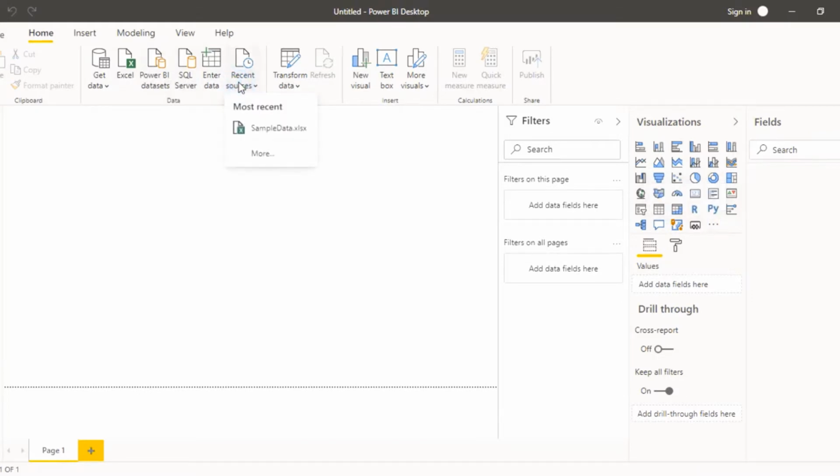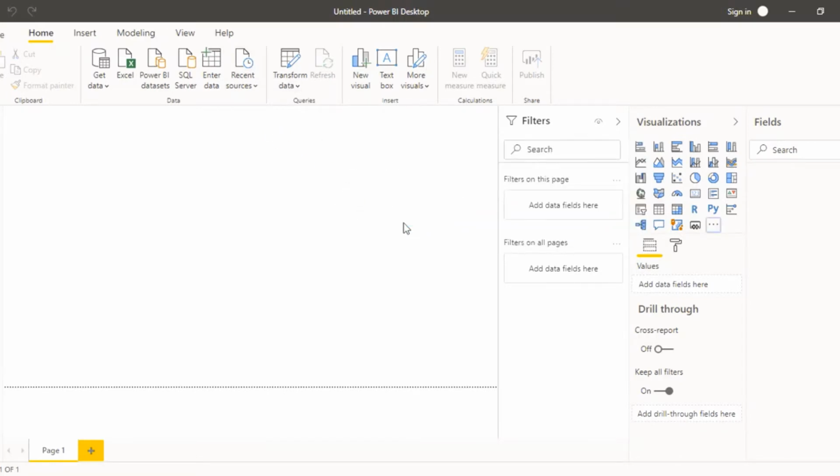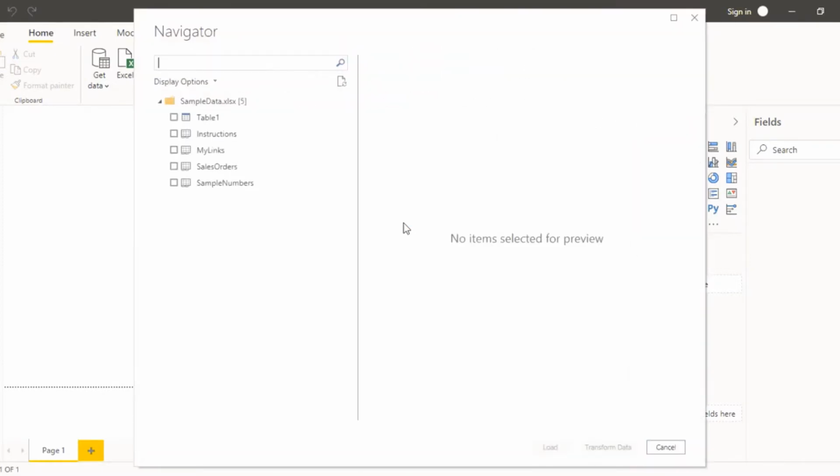Then there is this recent sources tab. This is available on my PC because I have been importing some data. So this is a sample data. If I click on that, it would connect to that sample data source which I have already imported previously in Power BI. So that is another advantage, that Power BI keeps a memory of what you have taken or imported in the previous versions, and that would help you.